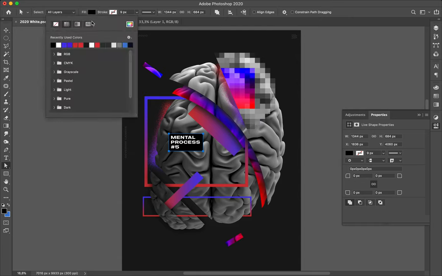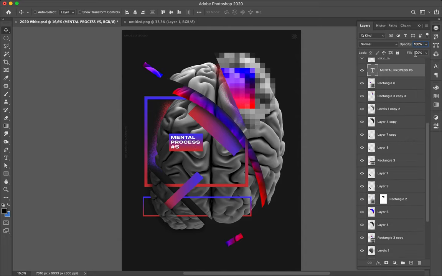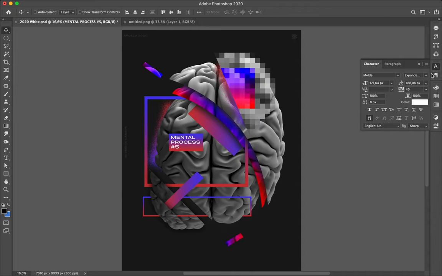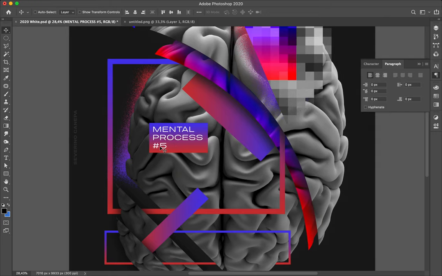Let's try the gradient to see what happens. Not bad, not bad, not bad. But the weight is too strong, too black. I should use medium. Yeah, medium is much better. Let's see with regular. Yeah, it's okay. It's fine. Paragraph, center. No. That's much better like this.